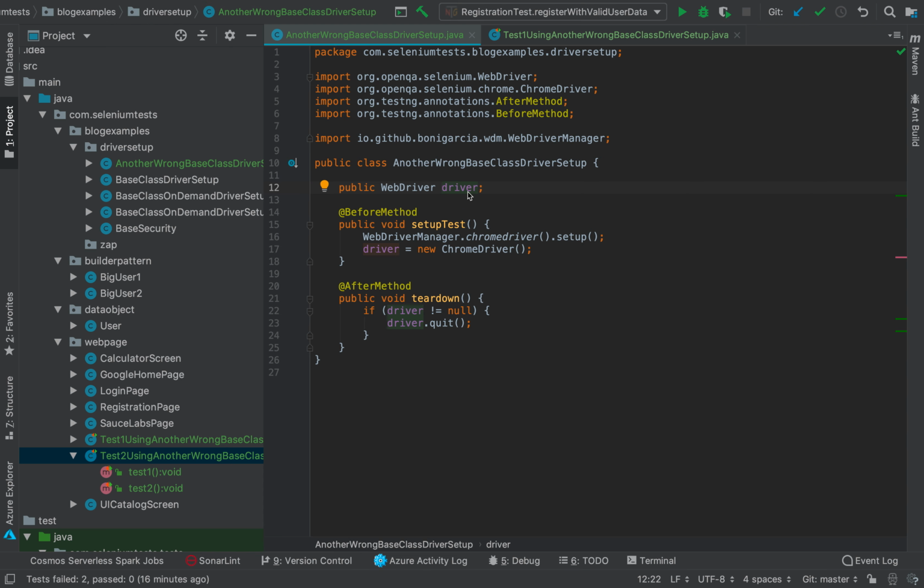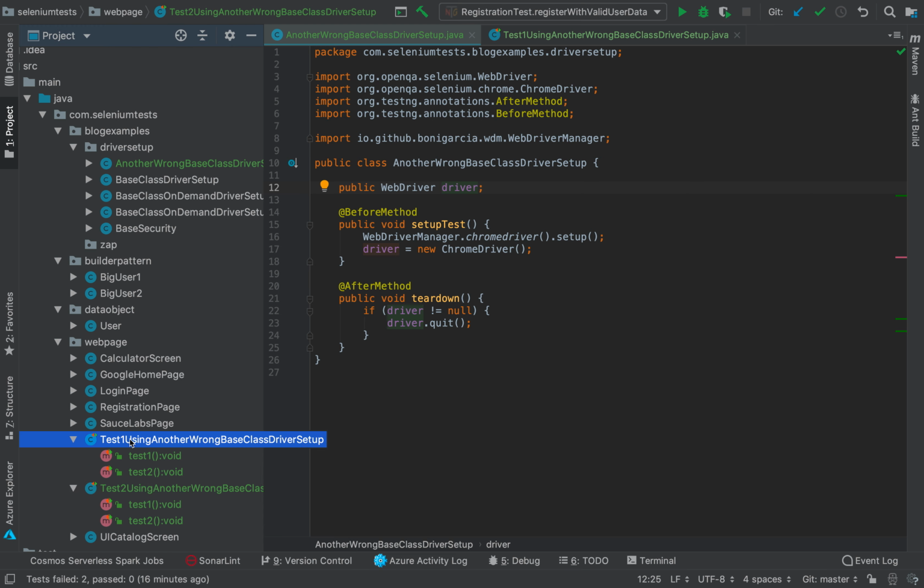Now if you want to fix this use case, what we have to do is go to driver and make it private and set getters, and then use get driver methods in these two test classes to be able to access the driver object. But this is pretty laborious because if you have 30, 40, 50 classes, doing this manually is going to take lots of time, and this is when IDE refactoring comes into the picture.